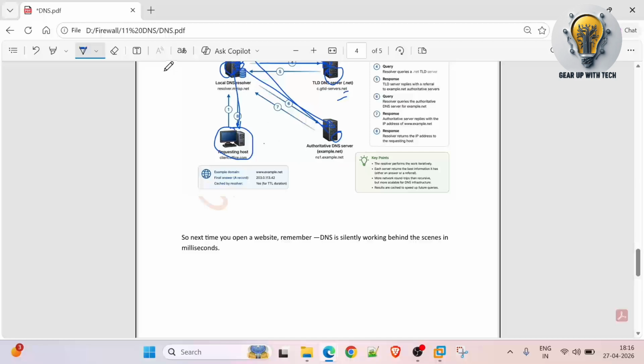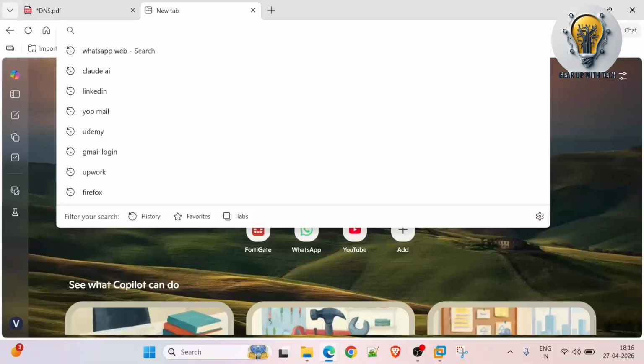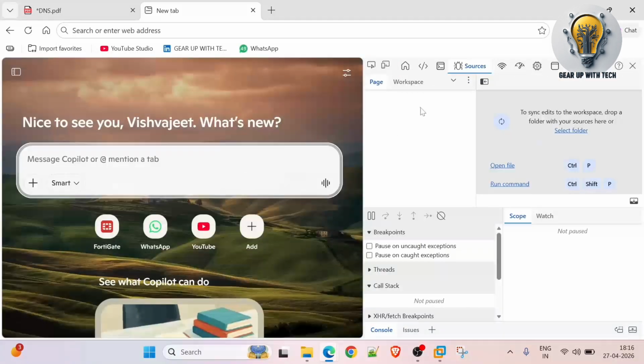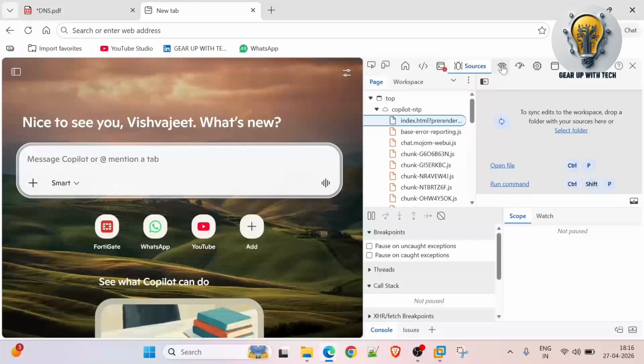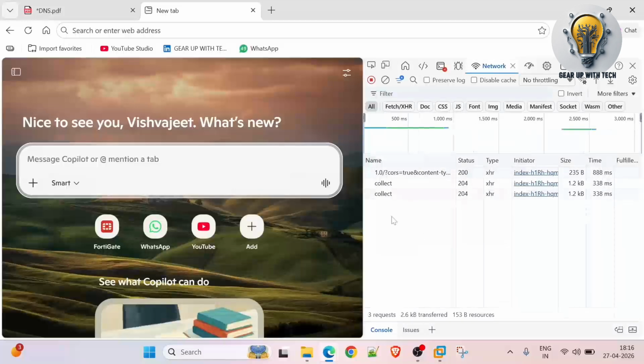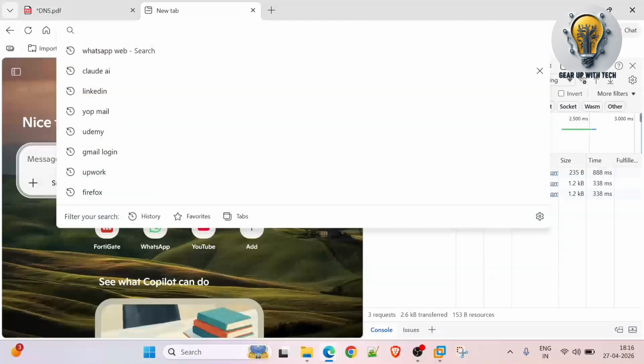So we'll see in the cache also how the browser shows whether it is from the cache or a new request. First initiate the debugging, then reach to the network and search amazon.com.